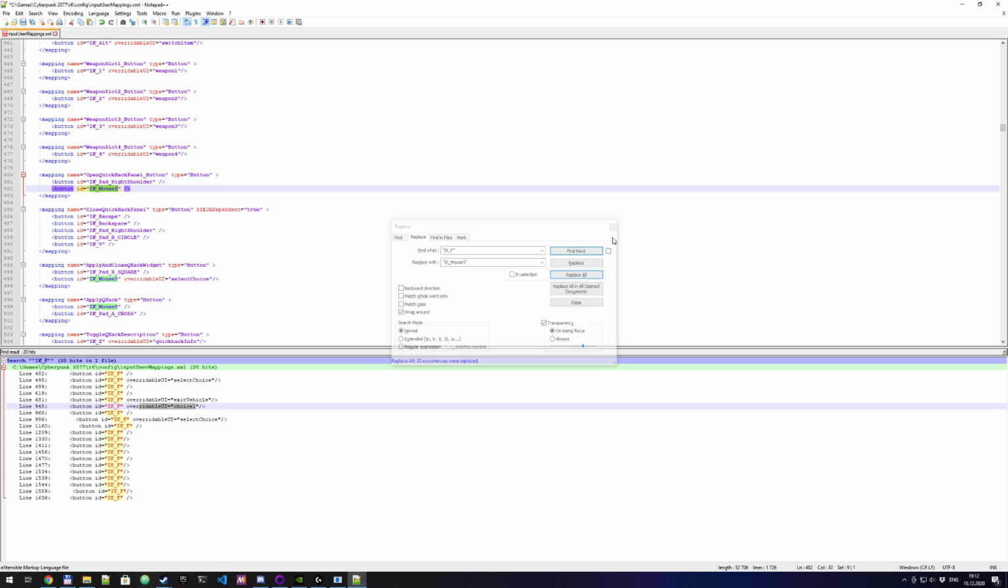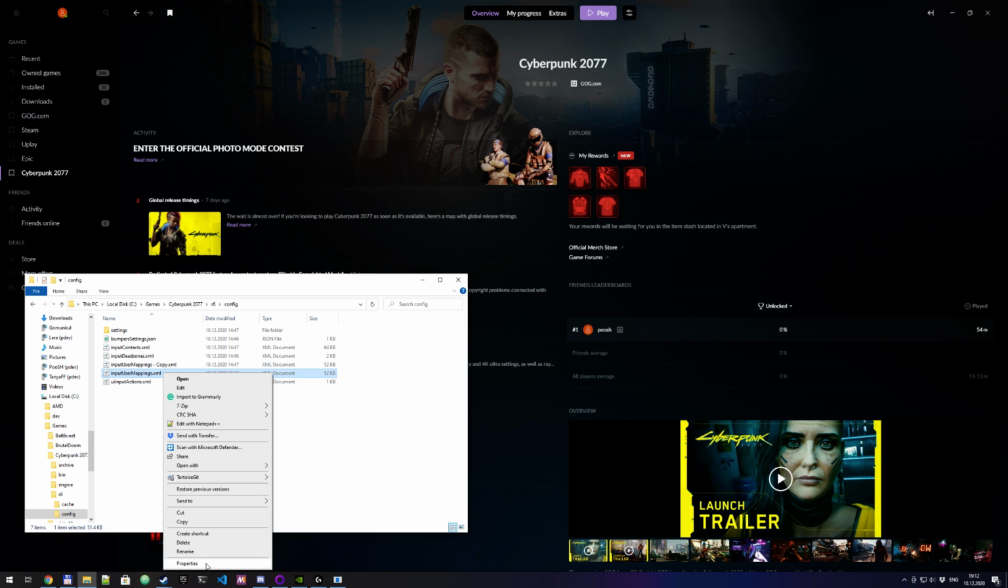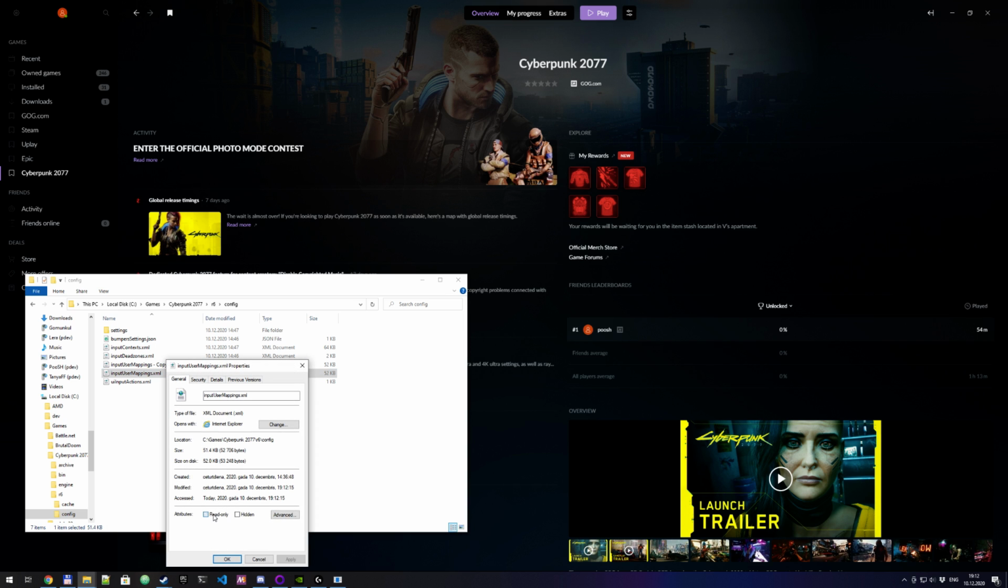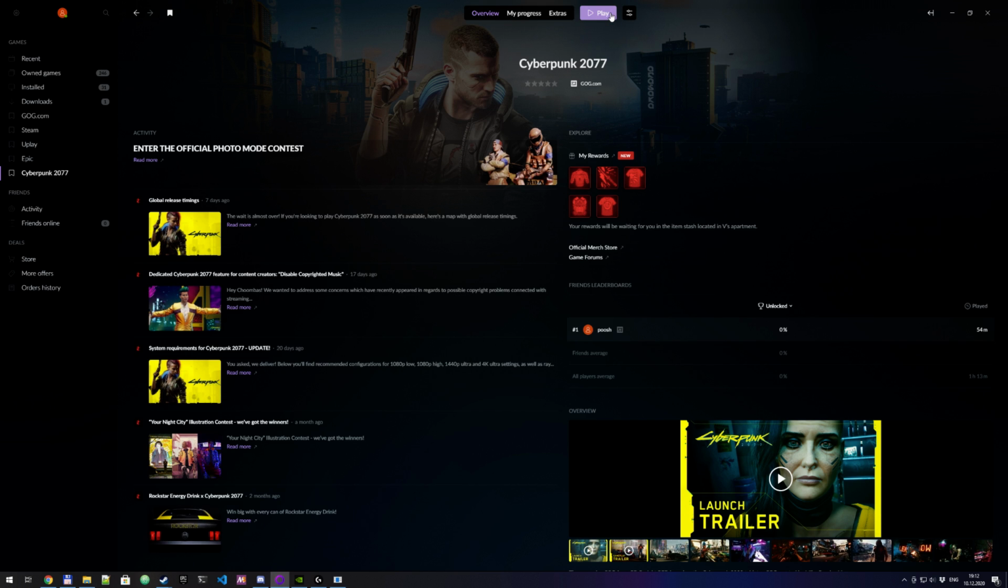See, it's changed here. So now we save this file. And also, just in case, to avoid the game overriding that, mark it as read-only. Then launch the game. And now it should be fixed.